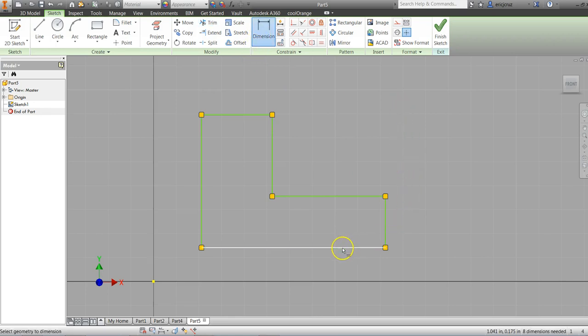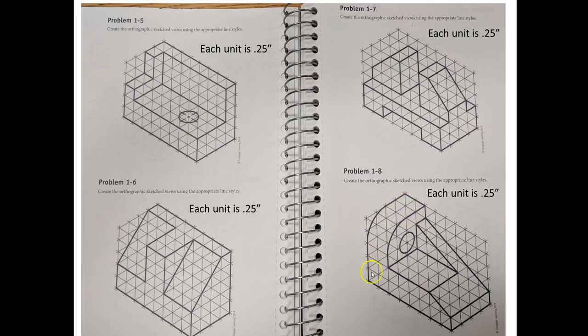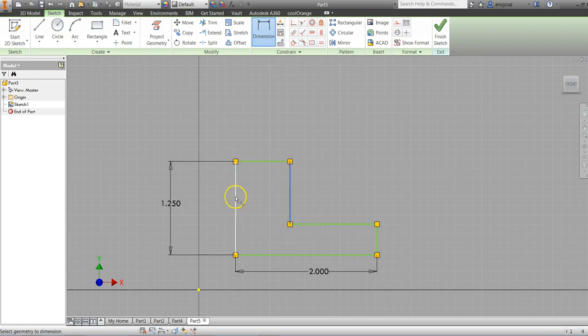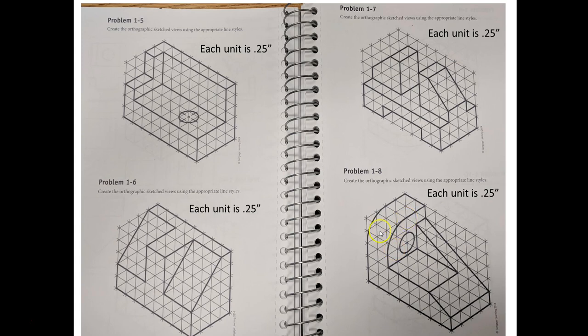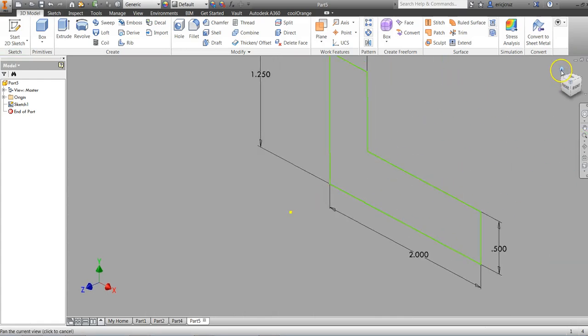Alright, so let's dimension this part. So this is going to be 2 inches, and this is going to be 1, 2, 3, 4, 5. So it's 5 tall. Yep. So this dimension is going to be 5, Shift 8, which gives you the multiplication sign, 0.25. And we know that this is going to be 0.5 because 0.25 plus 0.25 is 0.5, and this is also 0.5 based off of what we know in our mental math. Finish sketch, click that home button.